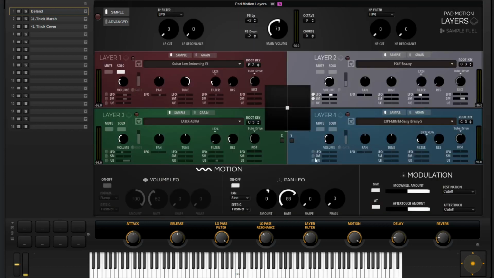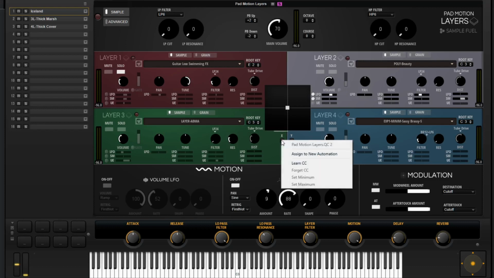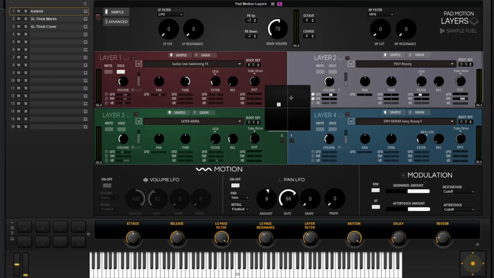And lastly, the way you can balance between the layers using the XY is one thing that really sets it apart from Pad Motion. You don't have this option in Pad Motion when you have a multi-layered preset. So I can balance the layers just by moving the XY. I can also automate this. If I right-click the X here, you can learn. It's the same with the Y. And so you can automate this as you sequence it in your DAW.